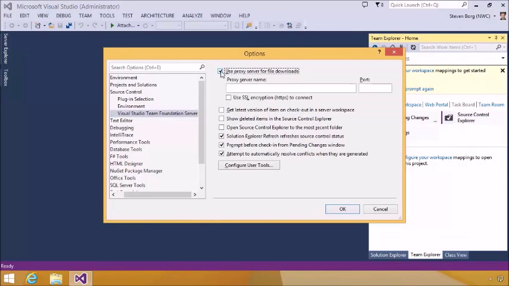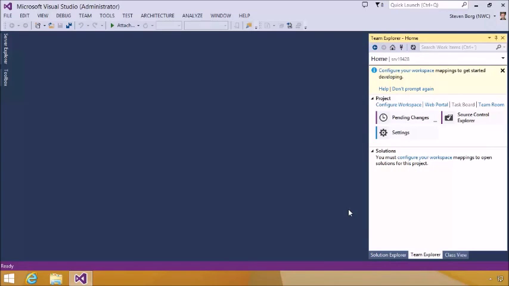Let's go to use the proxy server for file downloads. We're going to provide the proxy server name. In our case, we just need the name. That proxy server is SRV 19432. And then we provide a port for that proxy server. Now, this will be defined when you do the installation, but the default port is 8081. We then click OK, and it goes ahead and connects to that proxy server. That's all there is to it. We're now connected to the proxy server.